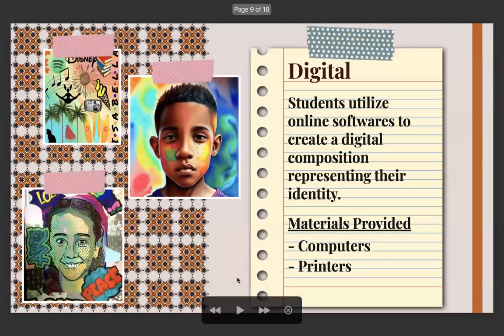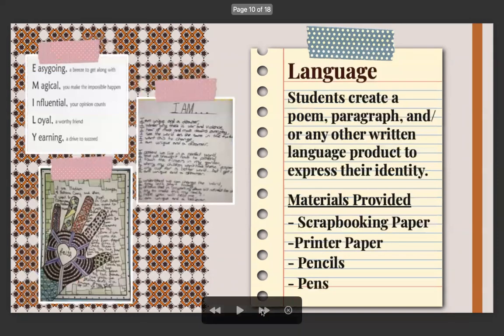For the digital group, students will be completing their square utilizing online software for creating a digital composition that represents their identity. This can be a collage, or this can be a digital piece of art that they used a picture of themselves to complete. And they will be provided with computers and printers to do so.